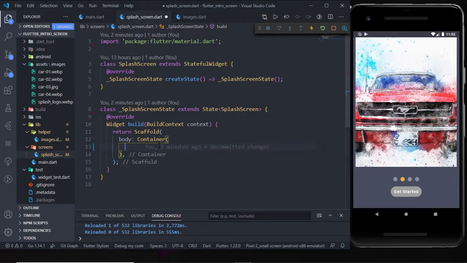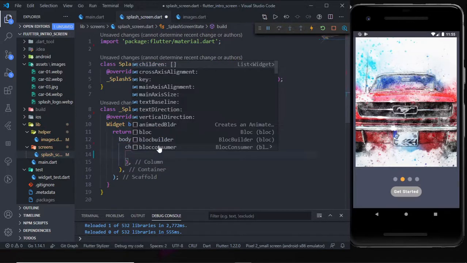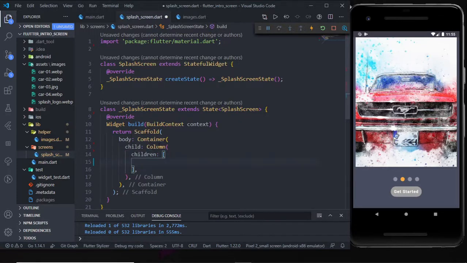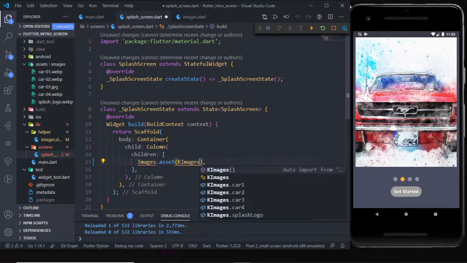In the splash screen, I told you we have an image, then under that we have some text. So let's create a column for that, and the column will have children. Children takes a list of widgets, as we know. So Image.asset, and the first image we will be using is, let's import the Images class which we created right now, and let's call splashLogo.